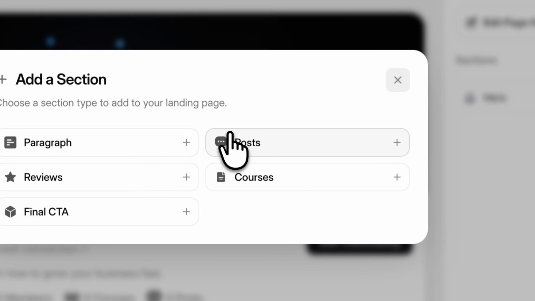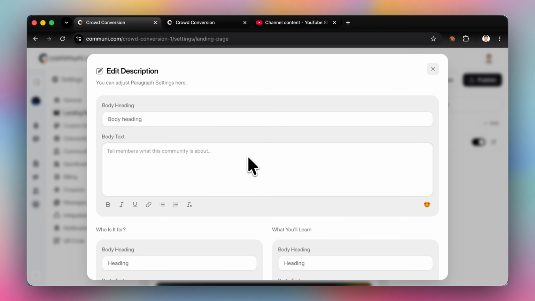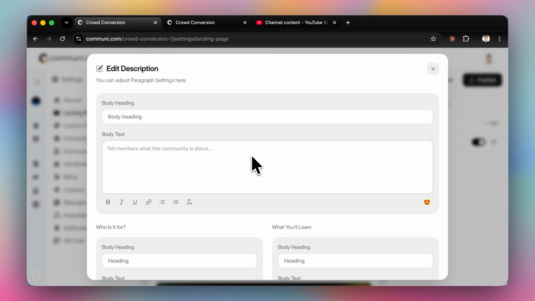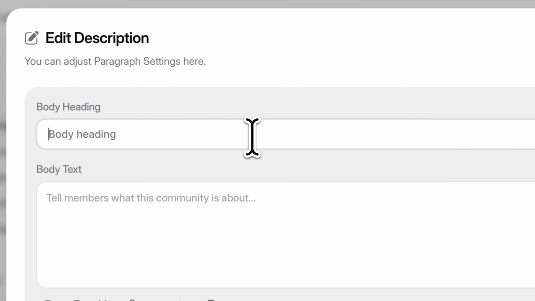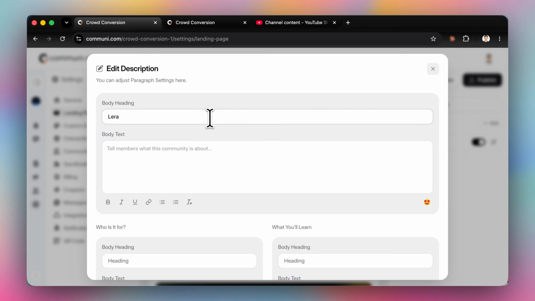Now let's go and add some other sections to this. So we could add a paragraph. Now the paragraph is an interesting one. Paragraph will basically go into who this is for, what you'll learn. This is a really good one to have right at the top of what you're building within your landing page. So I might, for example, have learn how to grow your business. Crowd conversion is all about growing your business.